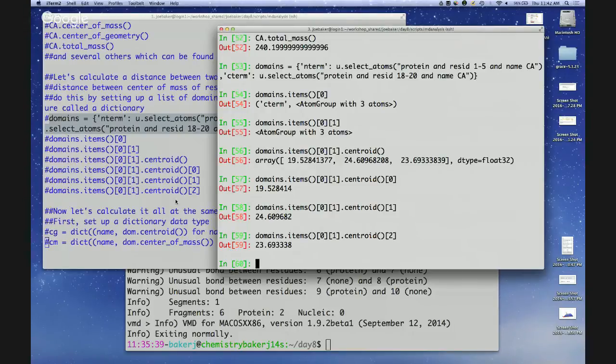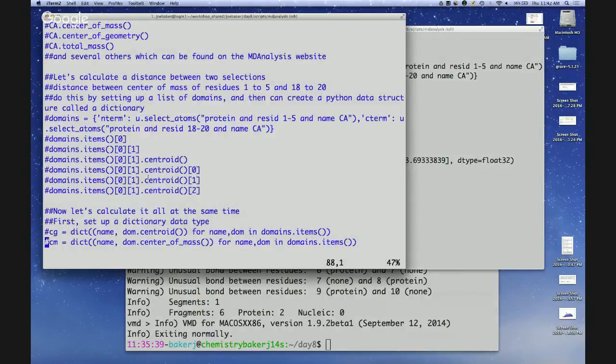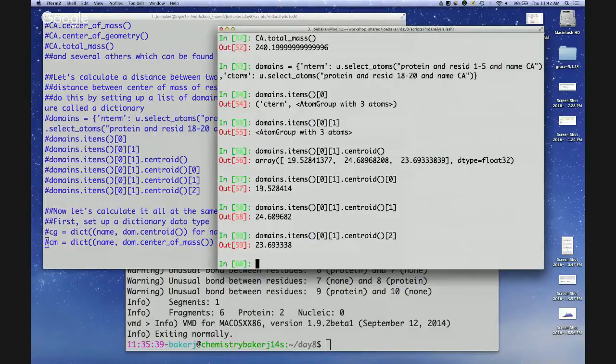Yeah. I'm just a little confused. What do the first and second, I mean the 0 and 1 in the brackets, refer to, the n and the c term? Yeah, so okay, so domains.items, right?